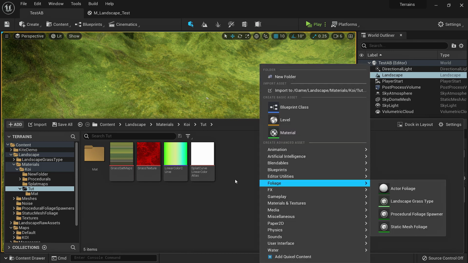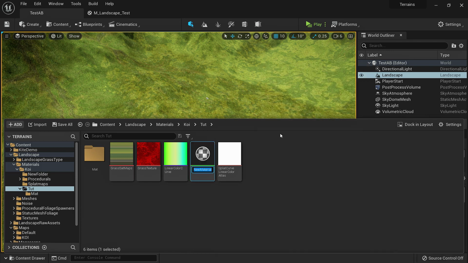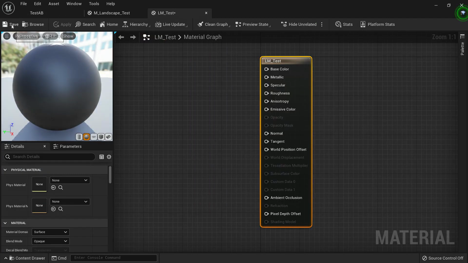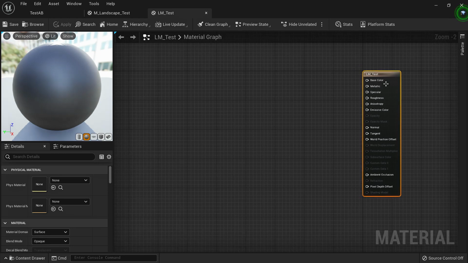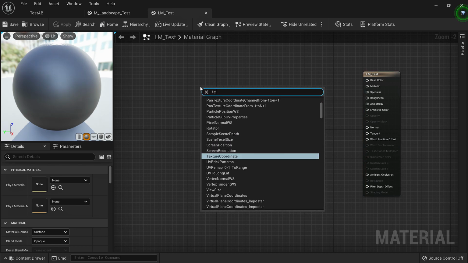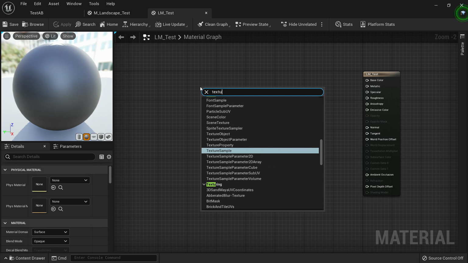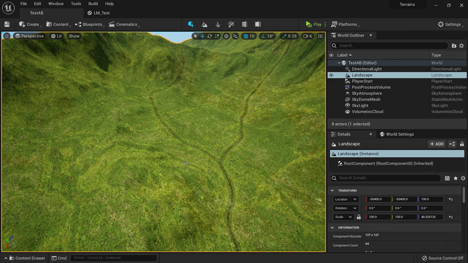Let's create a material and rename it as LM_test. LM stands for landscape material. So when you create your material, it looks like this. It's not different from any other material that you create. So you don't have to do any additional thing to create a material for our landscape. So let's start with bringing our textures in. We'll take a texture sample and put our grass textures in it.